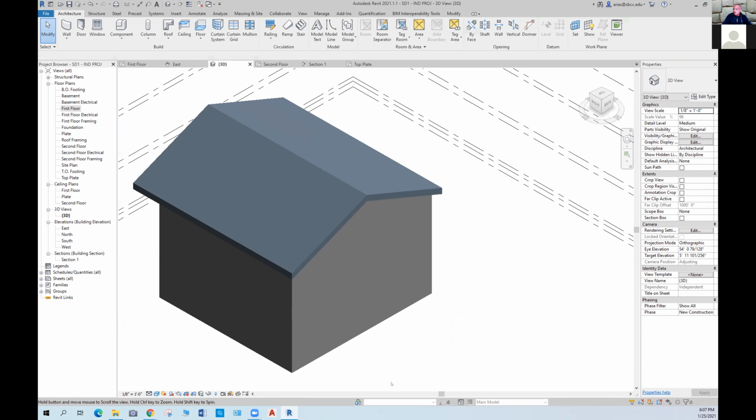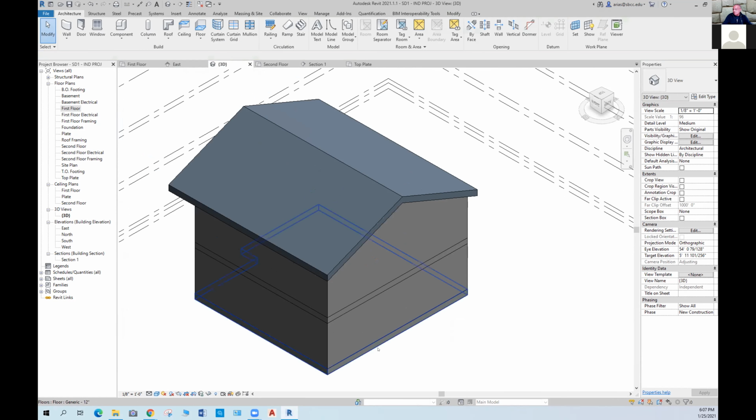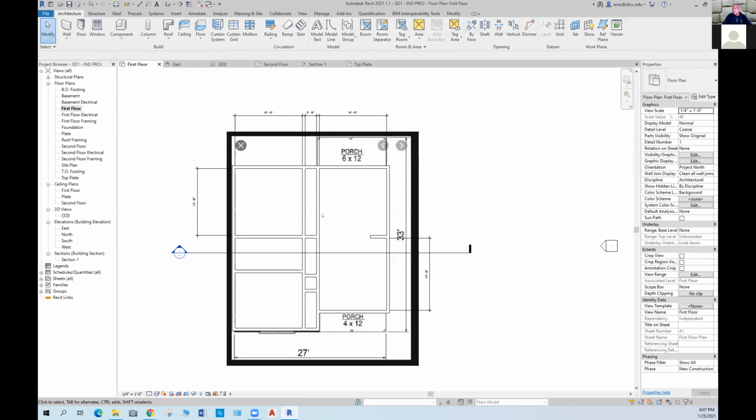And so that's the workflow to create the project in Revit. So we built walls, then we built floors, and then we built the roof. Another thing that you can do after that's done is to start creating doors and windows. And so that's pretty easy to do.